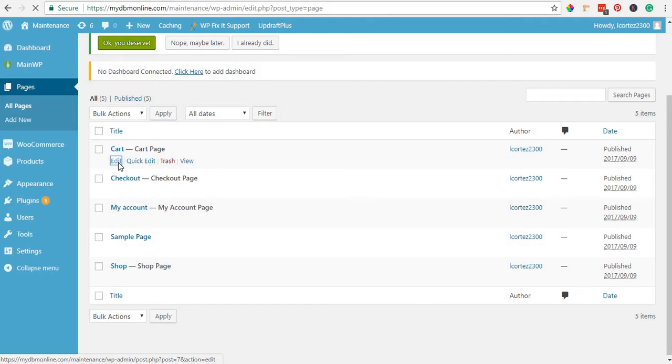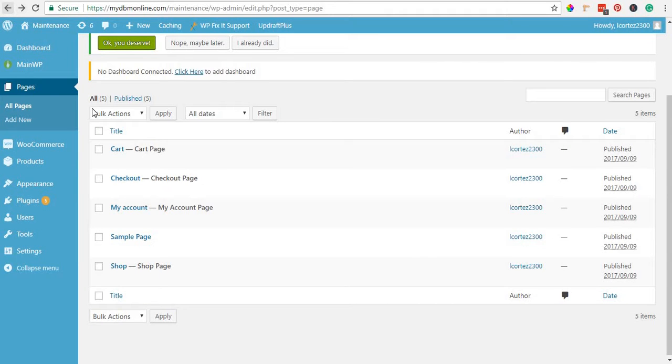Let's go to the cart page. I should have just gone to the sample page. I'm sorry, I'm not sure what's going to show up here. Let's just go back. So yeah, this is WordPress. It looks just like this. To visit your site, you go here.